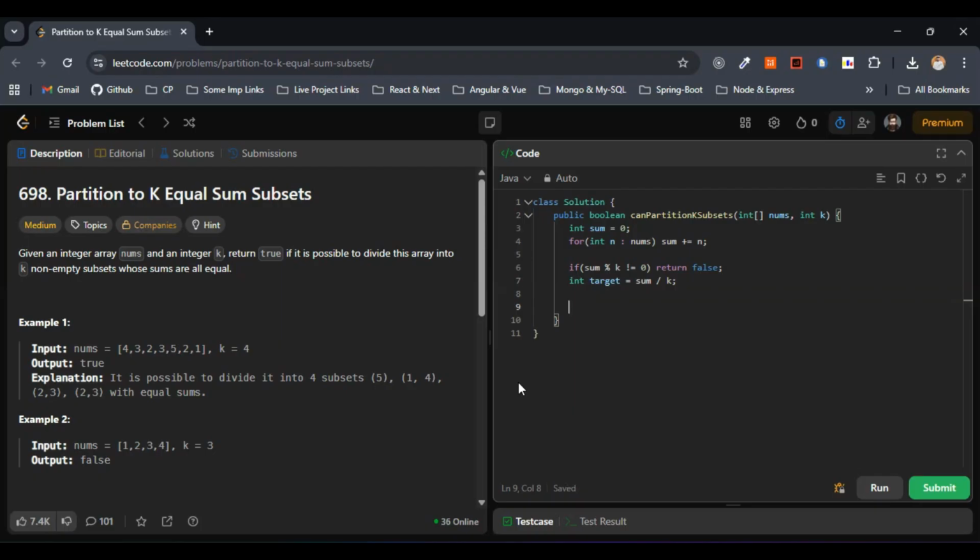Now we have to sort in the descending order, right? Let's sort just for the sake of optimization, meaning we are placing the bigger numbers first. So I'll write Arrays dot sort of nums. So this is fine. Next, if you remember, this was our second step.